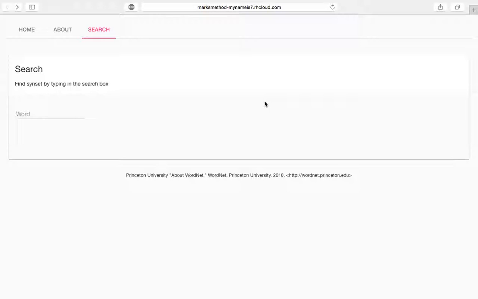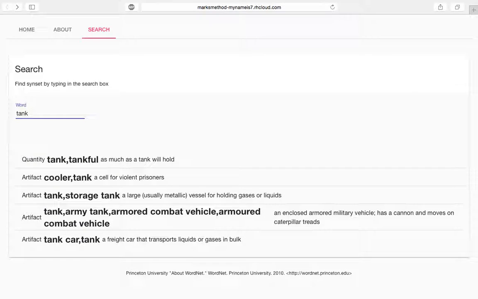And so the first step you want to do is start by searching for a word and select the correct sense. For the example I'm going to do tank. I'm referring to the vehicle. When I type in tank, you get a bunch of different senses here, which is our results, showing the different meanings behind tank. If you look at the semantic field and the definition, you want to choose the one we're looking for, which is an enclosed armored military vehicle right here.